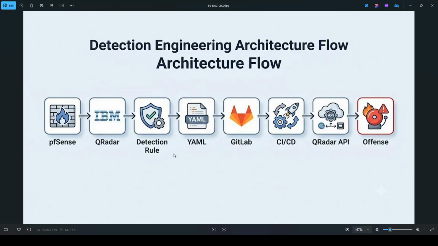So here is the detection engineering architecture flow. We have our firewall, pfSense in this case. It's going to ingest the logs to QRadar. This is our SOC lab, right? And then we have our detection rule. This GitLab is our new virtual machine that we will be creating.